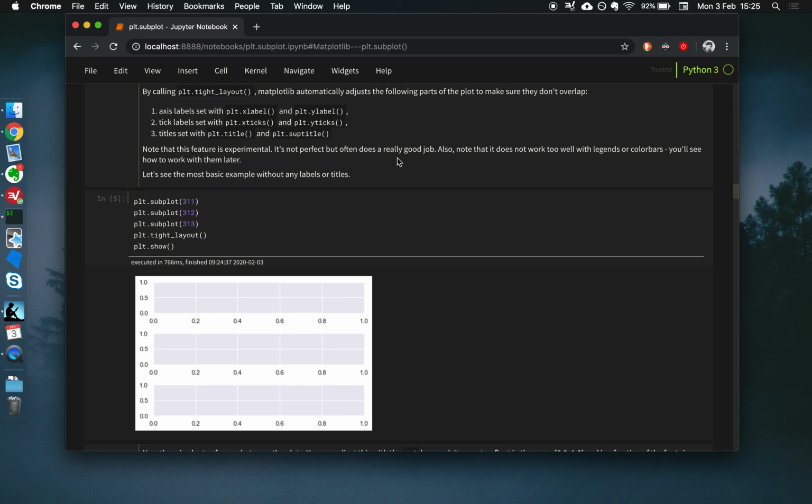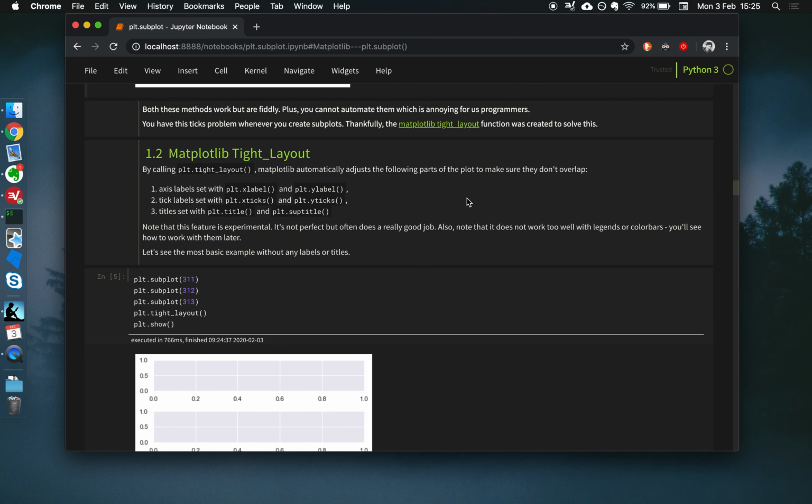If you label them. Tick labels, which we already saw, so these are these numbers here. And then titles, so like anything on top, like this is showing the S&P 500 index over 10 years, something like that. Now they do say in the docs that it is experimental. It's not perfect, but it almost always does a really, really good job.